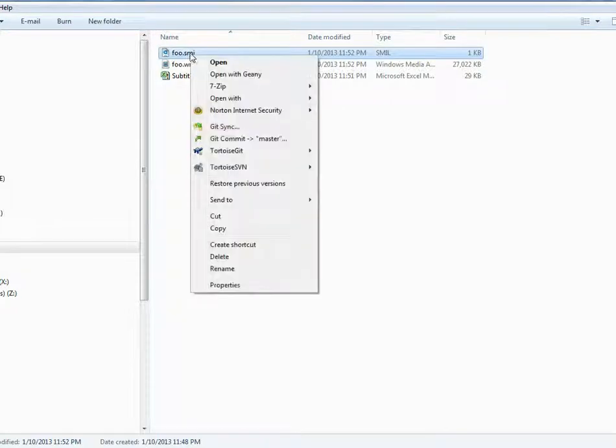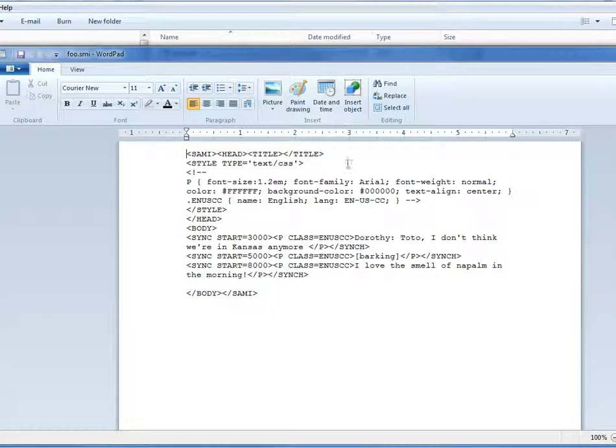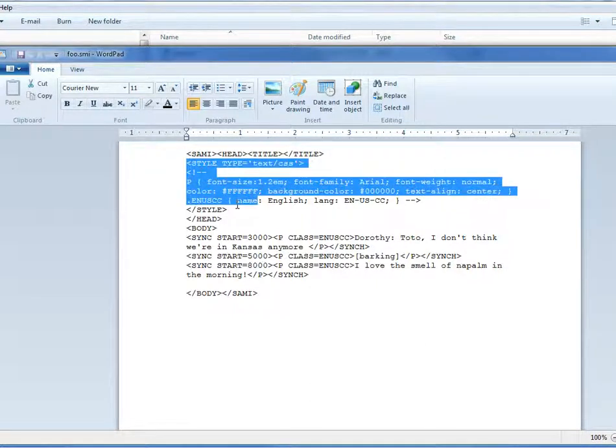So let's look at an SMI file really quick and see what it looks like. I'm going to open up mine with WordPad. You can see it's just some HTML formatted code. It's got a header block. It's got some style in here. This is where you can manipulate the styles and colors of the fonts and the alignment.